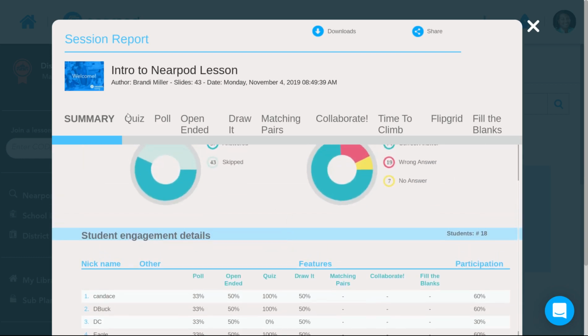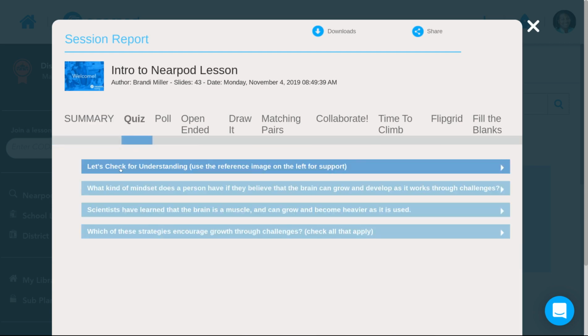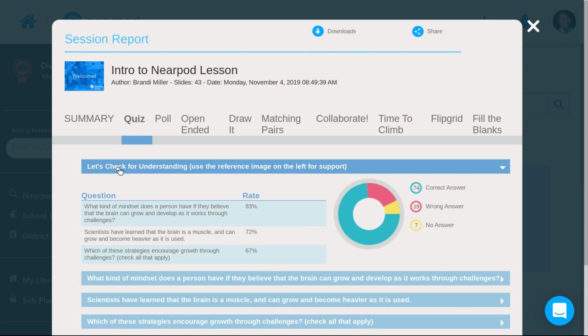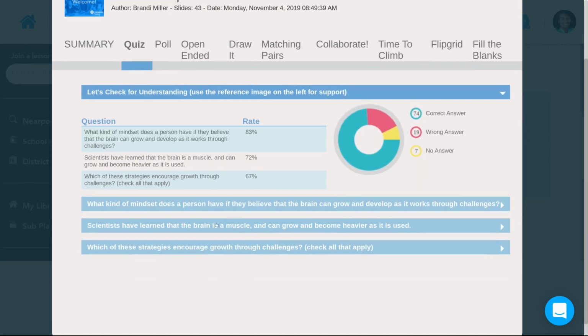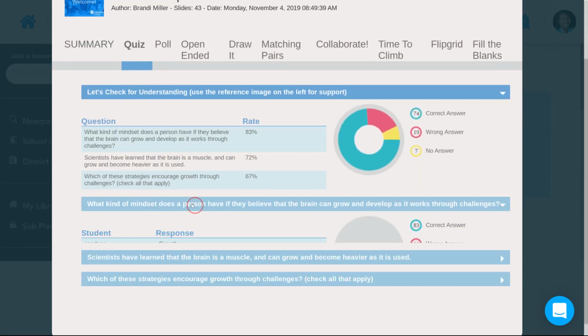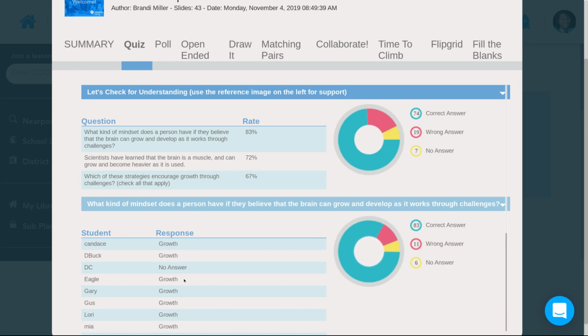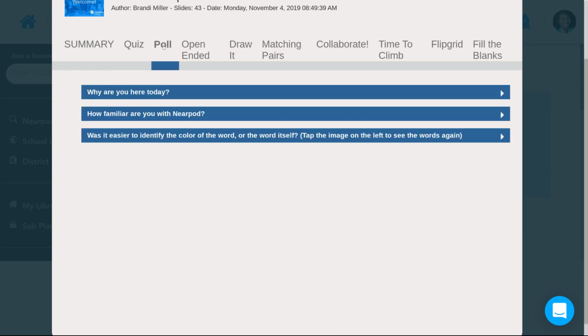But what's nice is I know that this Nearpod lesson did have a quiz, so I'm going to go ahead and click on quiz. The first option just gives you an overall picture of how students did on the quiz. So there are three questions. The first question, they got 83%, 72% on the second, and 67% on the next. But what's nice is you can then drill into each of the individual questions and you can see the students and their response and how they answered, whether it was correct, incorrect, or they just didn't answer it. So that gives you some information on the quiz.